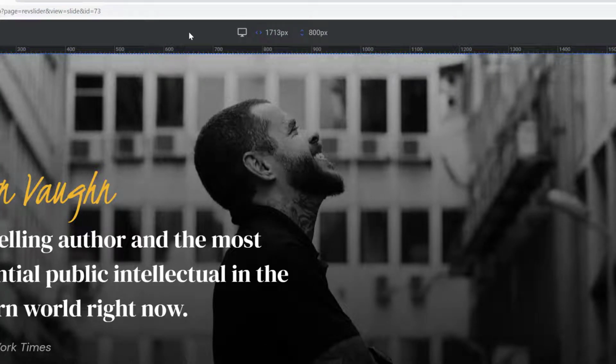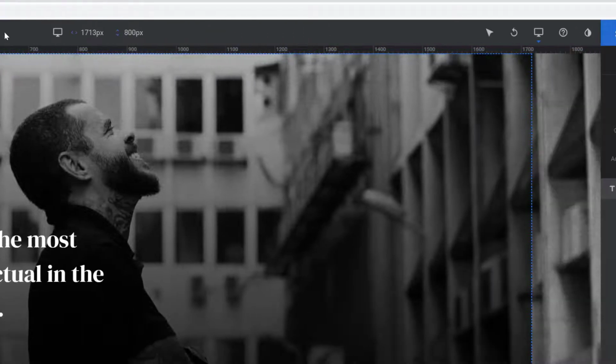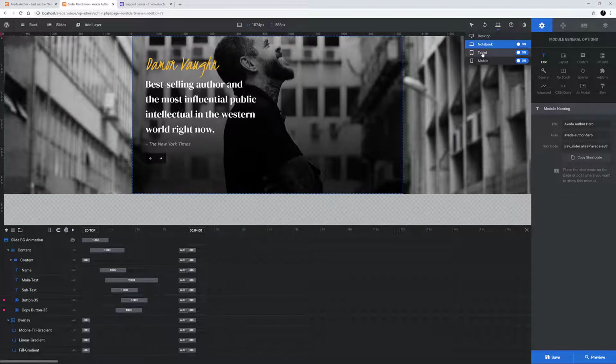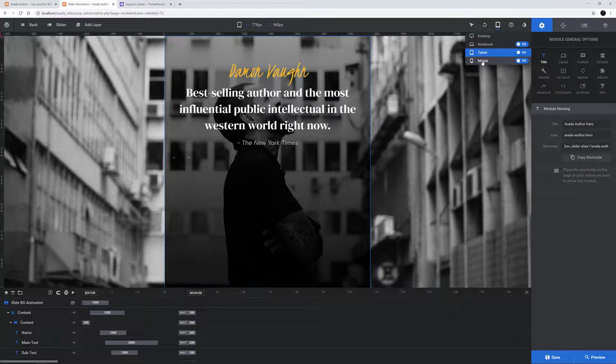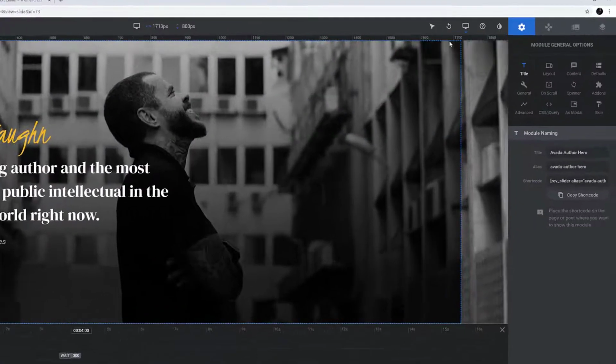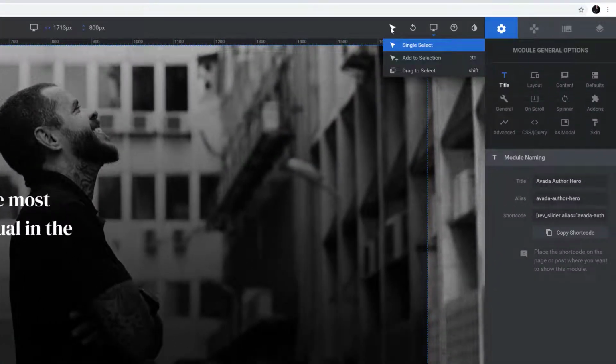At the moment, they are showing the current canvas size, but if I selected a layer, it would show tools related to that. This slide has four different sizes turned on, which we can choose from the screen icon. And as we do, we can see the different responsive layouts of this slide, and the canvas size along the top.